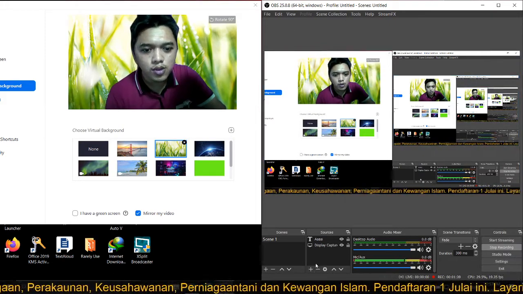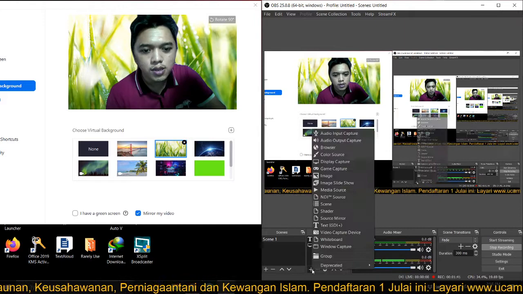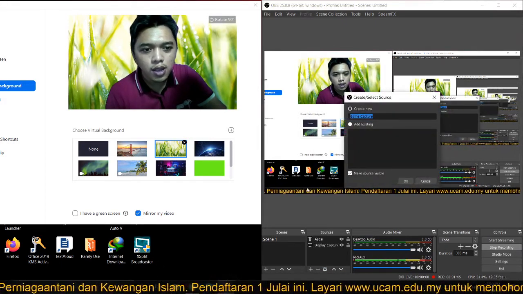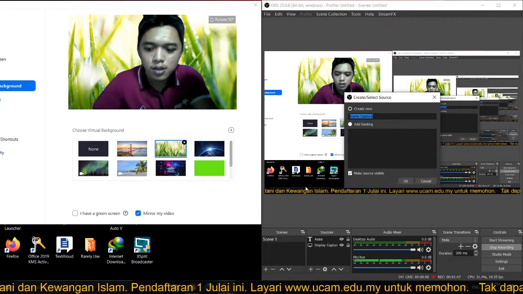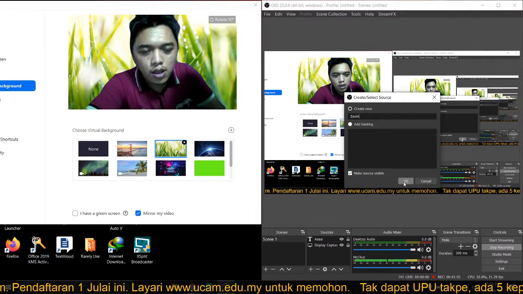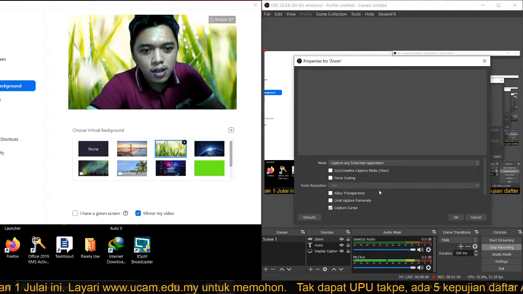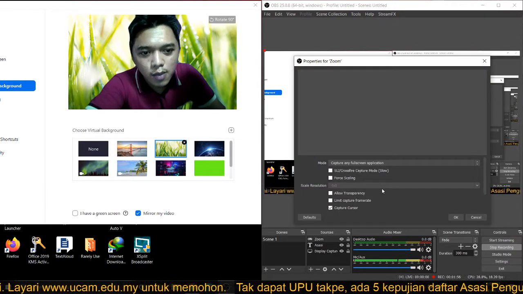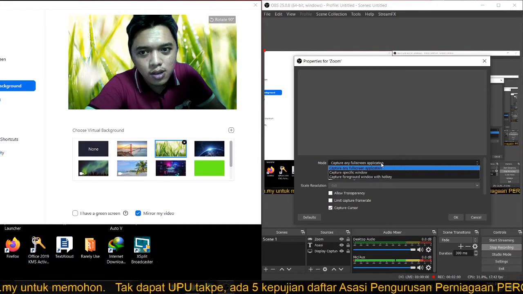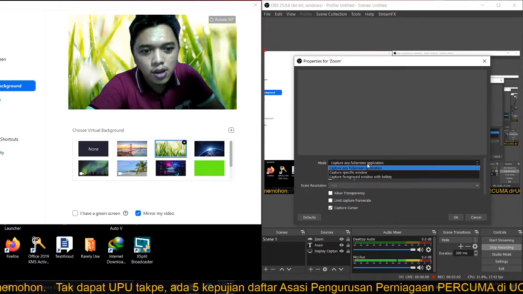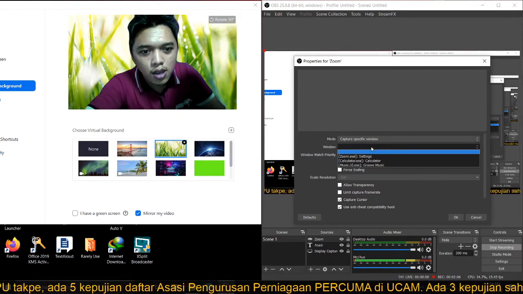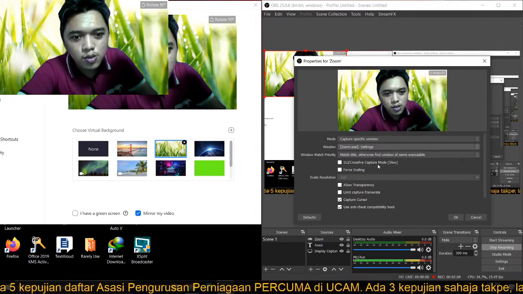So you go to the sources and click the plus button and search for game capture, and for this video I name it Zoom, and I click OK. Why do I choose game capture? Because other sources cannot find the setting of the Zoom application. Then you choose capture specific window, and you select the Zoom setting.